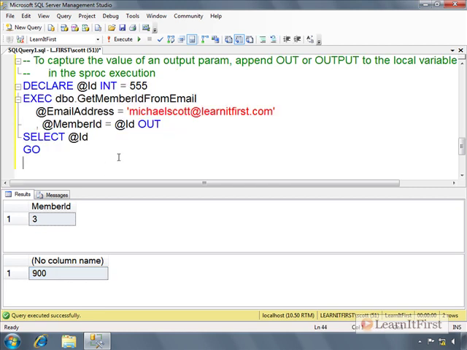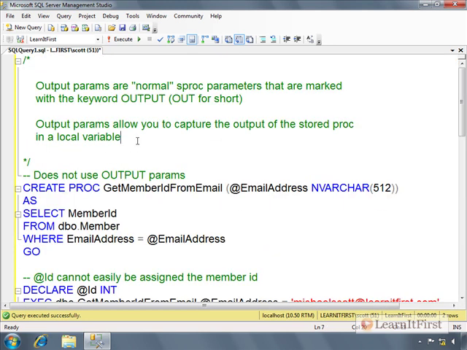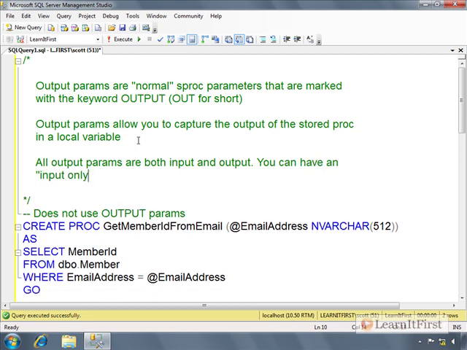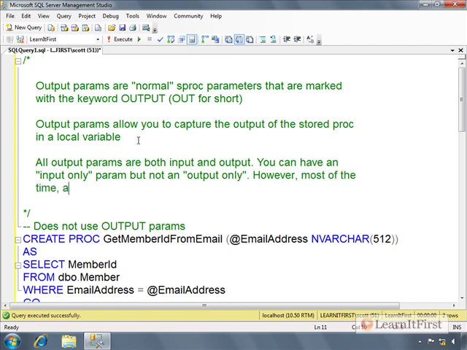This is tricky, man. I know it is. Let's append to some notes here. Okay. All output parameters are both input and output. You can have an input only parameter, but not an output only. However, most of the time, by convention, an output parameter is just that, output only. Okay. Just because you could use it as an input, we do not. We generally treat it as an output only parameter.